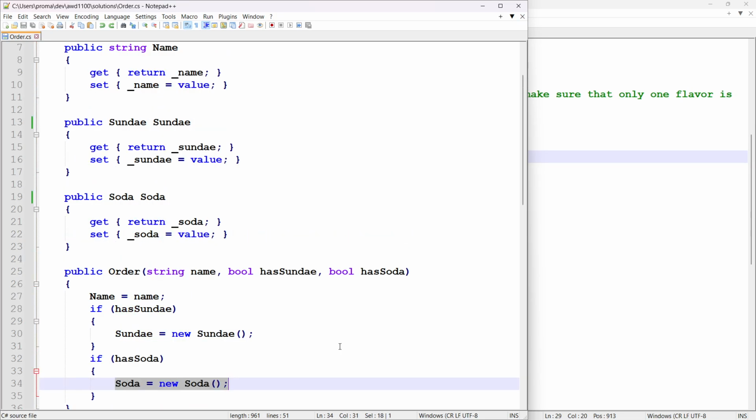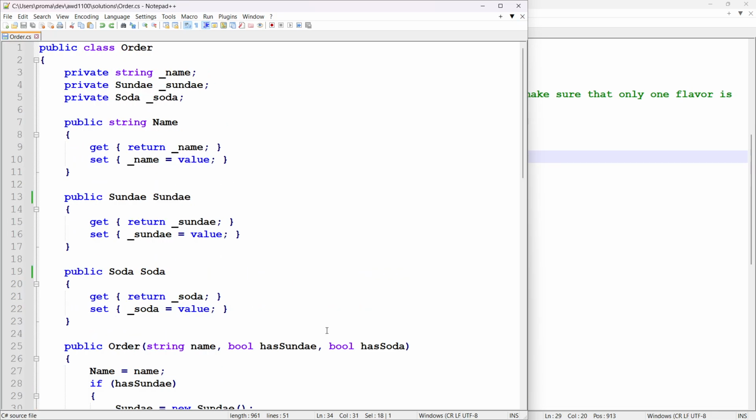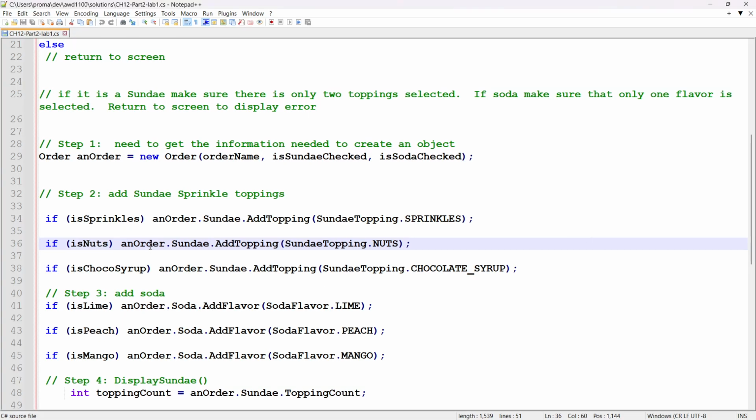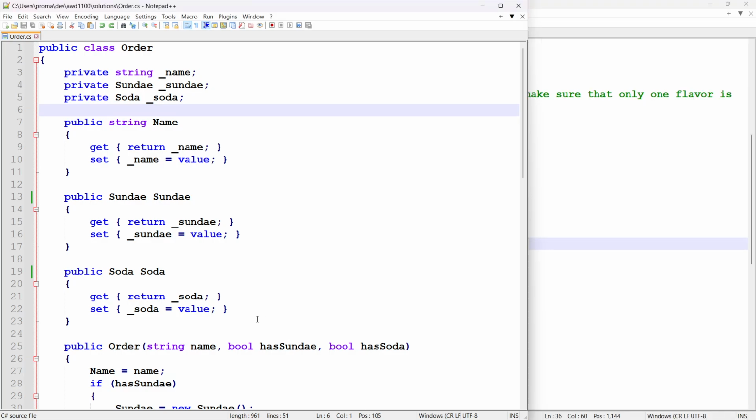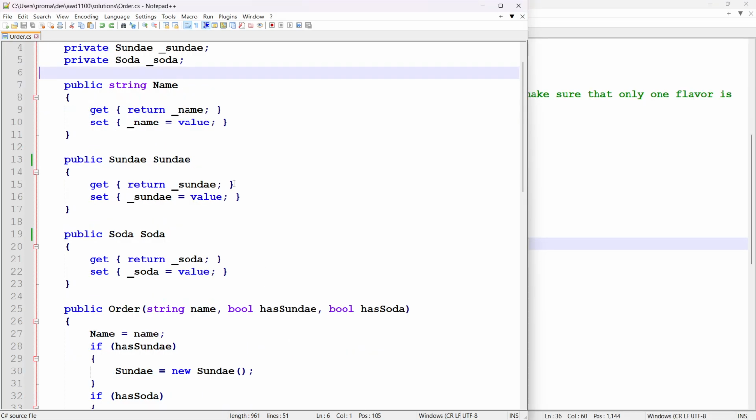And so if both of those were checked when we created our new order, like what we just looked at, we called that constructor, we would now have a sundae object here, and a soda object here, okay? And so then when we called this on an order, this is the variable name we gave to the order. When we called that, we are calling this sundae, and we're doing a get.